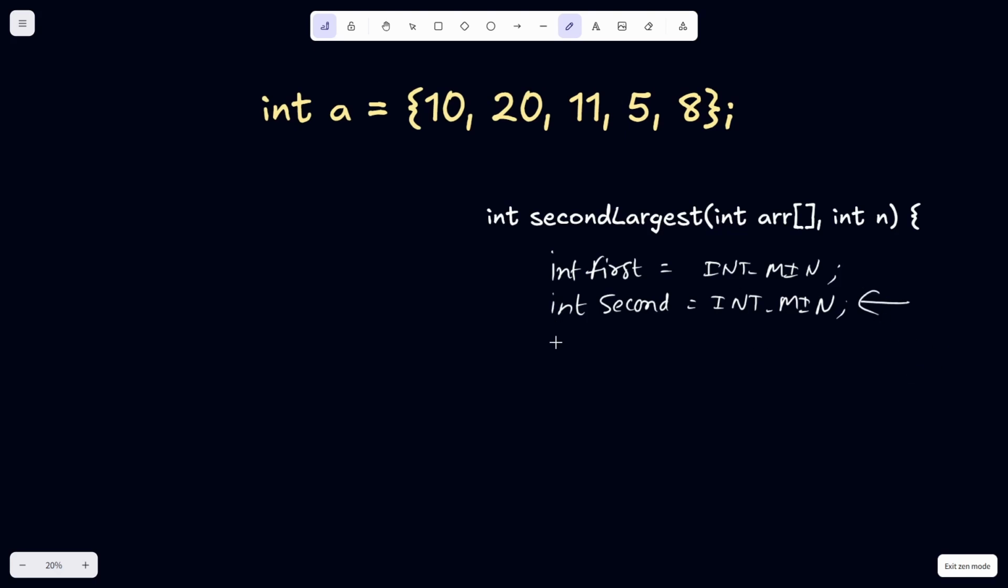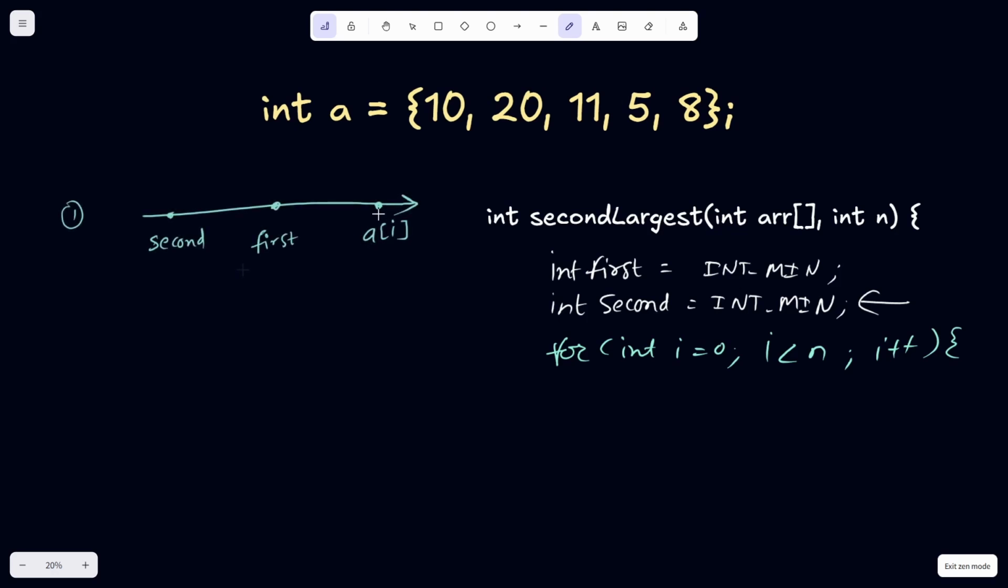Let's write the for loop to iterate through the array: for int i equal to 0, i less than n, i plus plus. There are three possible scenarios. Let's understand them one by one. First scenario: the array number is greater than both the first and second largest element. A of i is the largest element in this case. So what should we do?